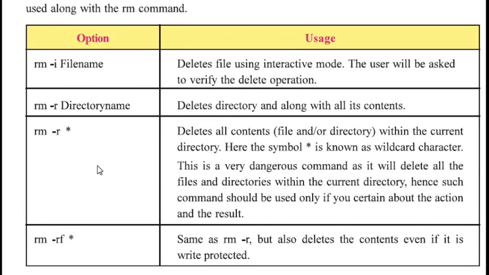Now we will have a look at some of the options which we can use with the rm command. The first one is rm space -i and then file name. Then what will happen if you type this command? You know that if you type straight away rm space then the file name, then it will delete the file. But here if you use this -i option, then it deletes file using interactive mode. The user will be asked to verify the delete operation. So here it will ask you, are you sure you want to delete the file?